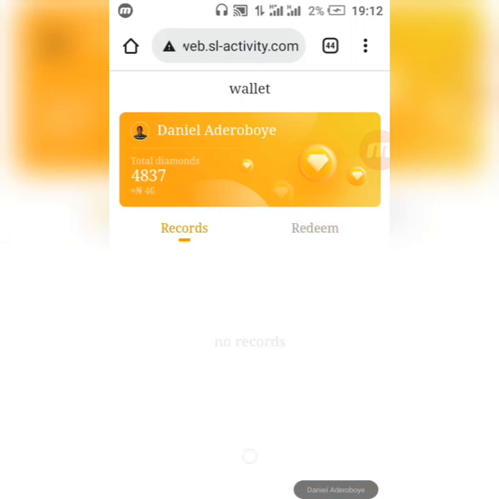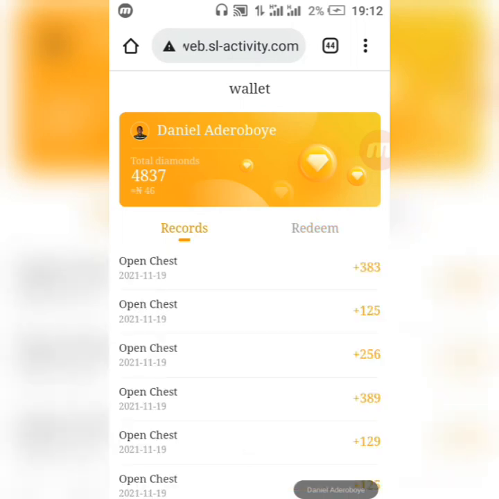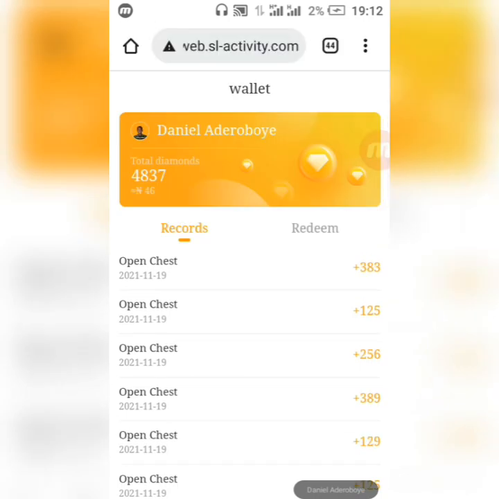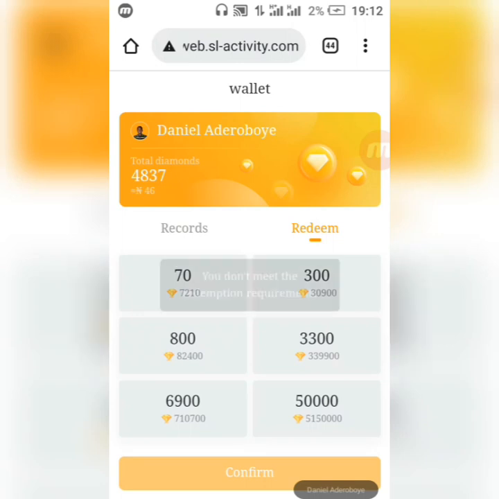Let me come to my record. Let me show you that I actually redeemed. When I come to my record, all the activities I've done before will show. So you can see my withdrawal here. When you look down, you see withdraw 5,150. I actually withdrew this a few minutes ago, and I was automatically credited. So just come to redeem. I cannot redeem my own now.